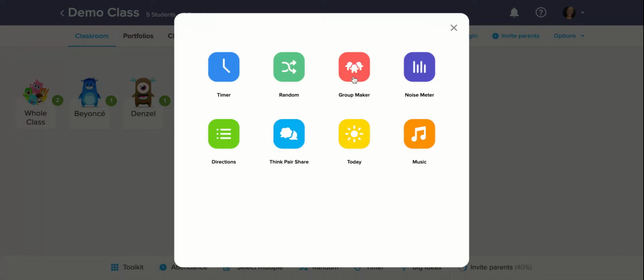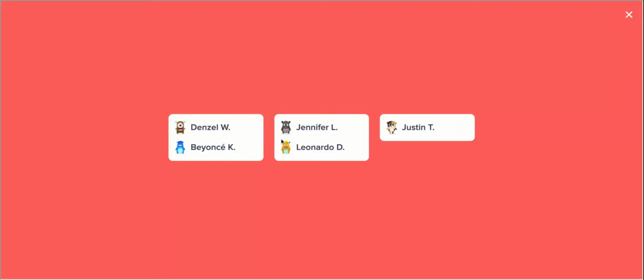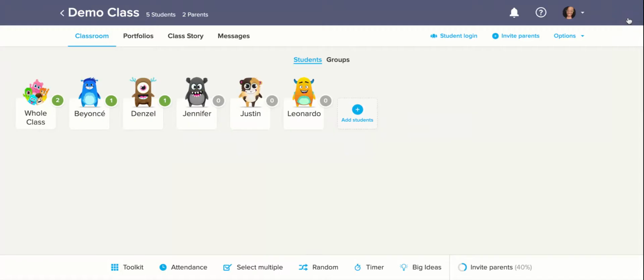There's also a group maker. So if you want to break off your kids into small groups for whatever reason, you're going to tell it how many students you have per group. And then it'll automatically make groups for you, and you can have those friends work together on a class assignment or a project.